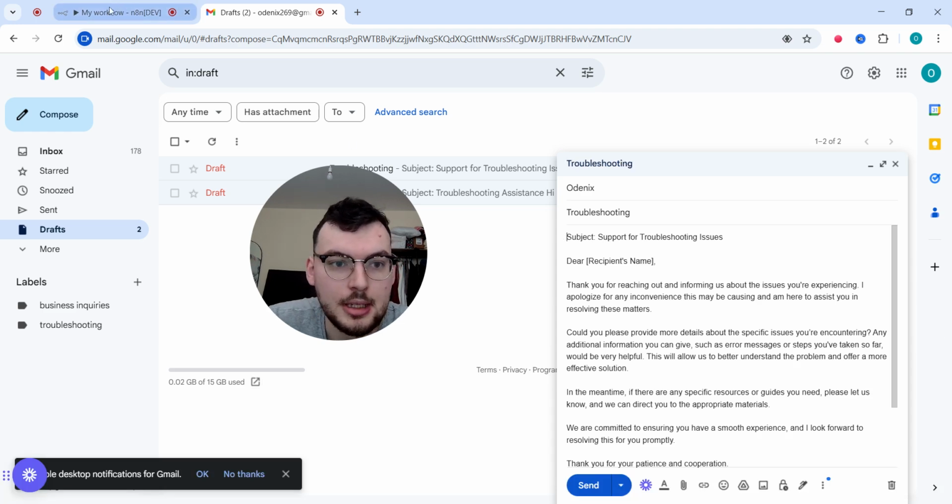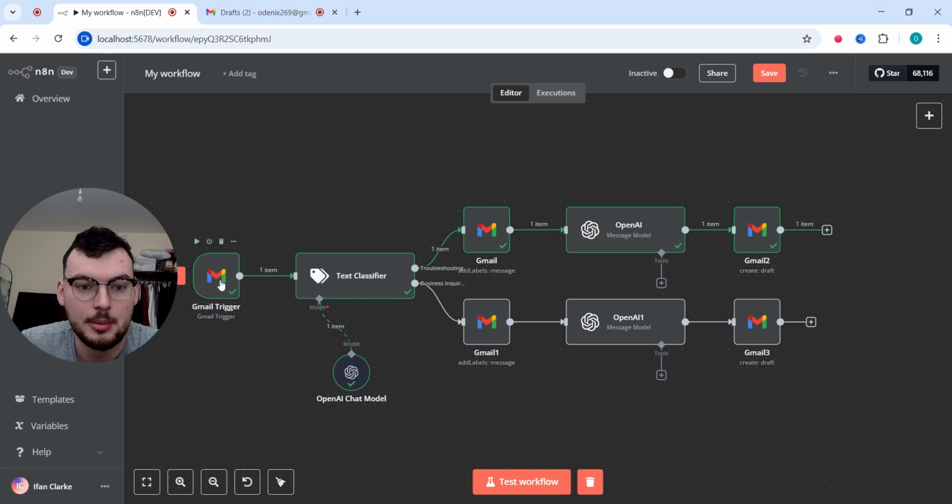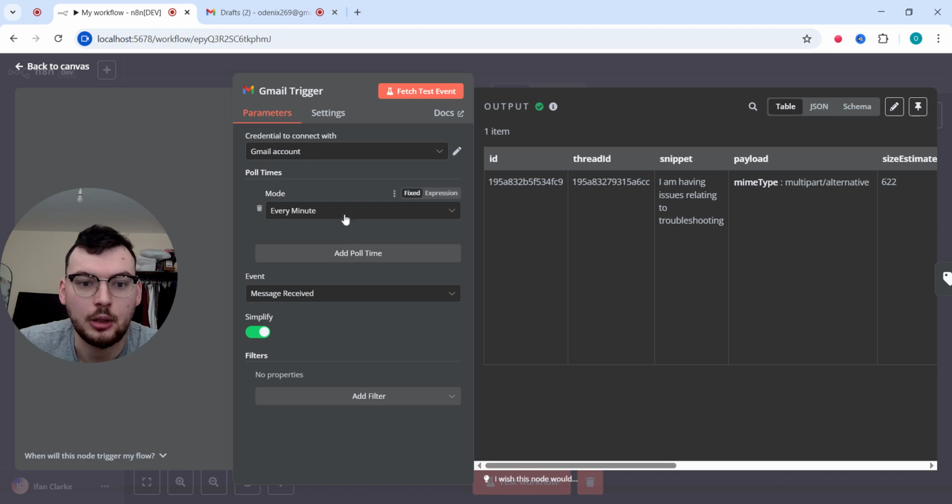So let me just take you through how it works. So you've got your Gmail trigger here. You need to connect to Google Cloud. It takes a few minutes, but the n8n documentation will help you do that. We have it set so when it's active, every minute it'll be checking for new emails.